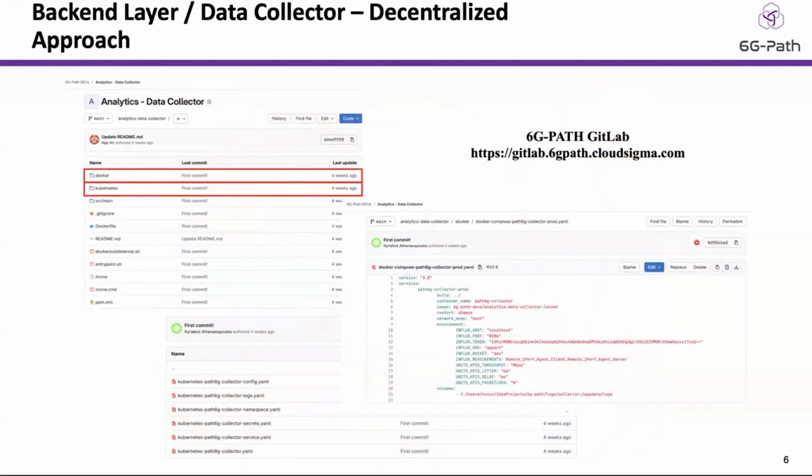In this slide, we can see the GitLab repository of the 6G Path project, and more specifically, the GitLab repository of the 6G Path data collector. As shown on the left side, the project is structured with separate folders for both Docker and Kubernetes configuration, allowing flexibility in how the data collector is deployed, either via containers or in a Kubernetes cluster.